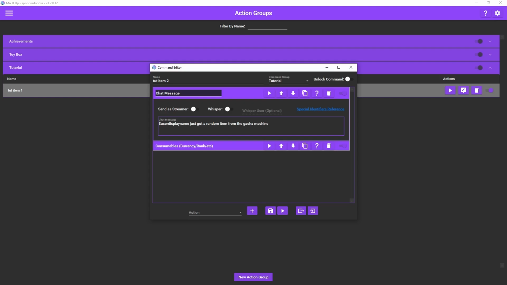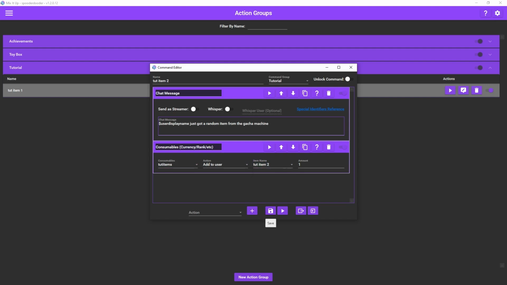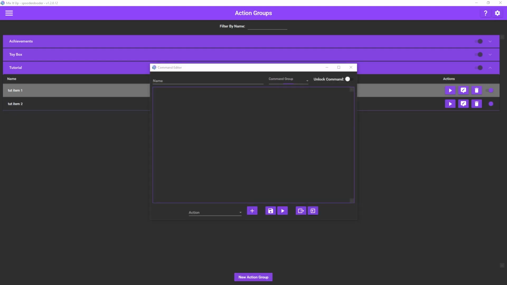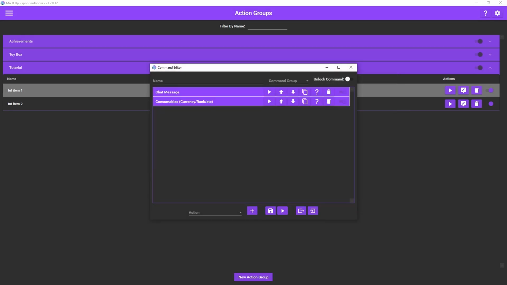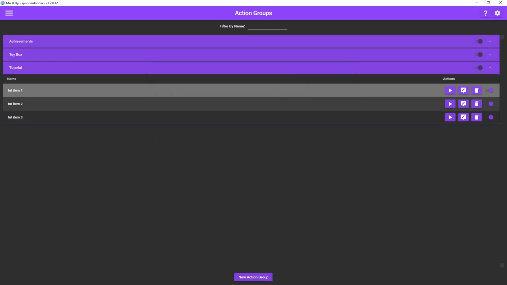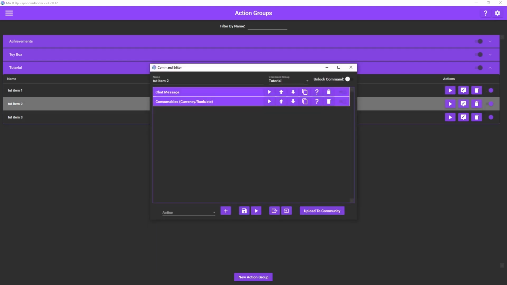Now all you have to do, we can leave that because it's still just a random item. We don't have anything special. We add a random item 2. Save. New action group. I need to see this. Will this work? No, it doesn't fill these names in. That's fine. You want to fill them in yourself anyway. Put that in the tutorial group and tutorial item 3 and save. And I just want to double check that I changed the consumable here. I did. Amazing.